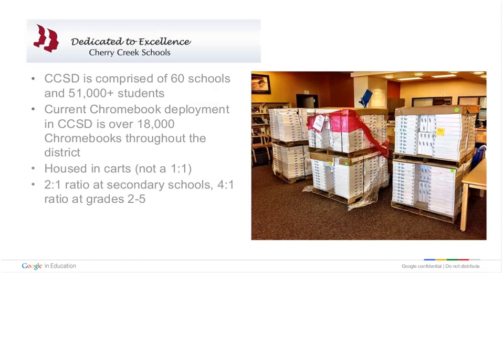Just to give everyone a little background about where we are with our Chromebook deployment in Cherry Creek Schools. We're in Colorado, part of the Denver metro area. We have 60 schools currently, and we'll be opening a new elementary school in the near future. We also have over 51,000 students. And we passed a bond last year, and with that bond money, we decided to deploy Chromebooks throughout the district.